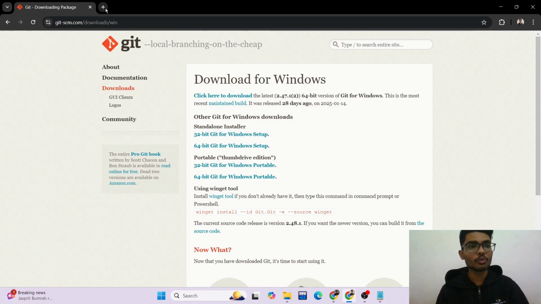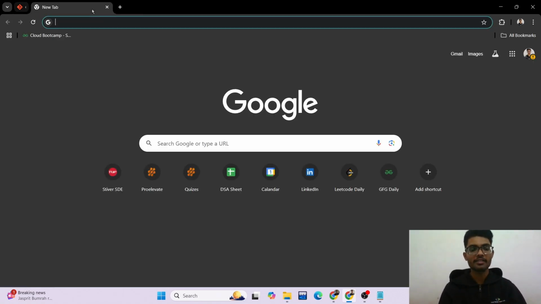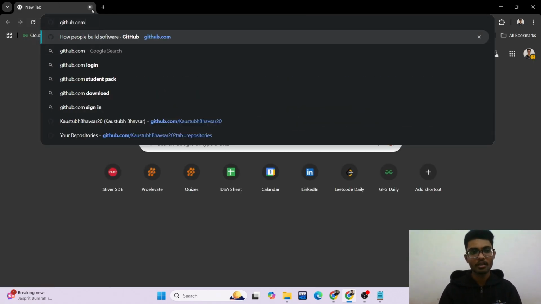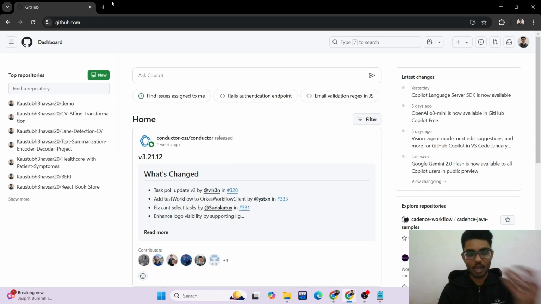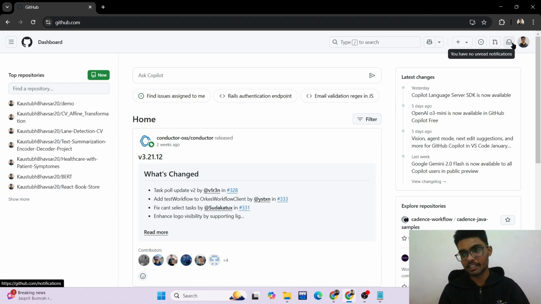So this is one thing. And the second thing is you need to have a GitHub account. So what is GitHub? Just put github.com, press enter. I have already created an account, so that is why I'm just on my home page of GitHub. But if you don't have an account, just create it. It is just as simple as creating a Gmail account.